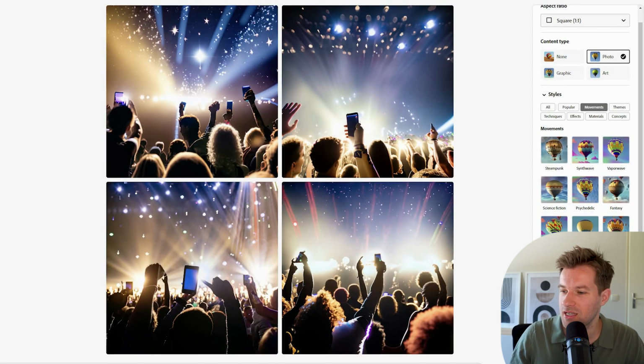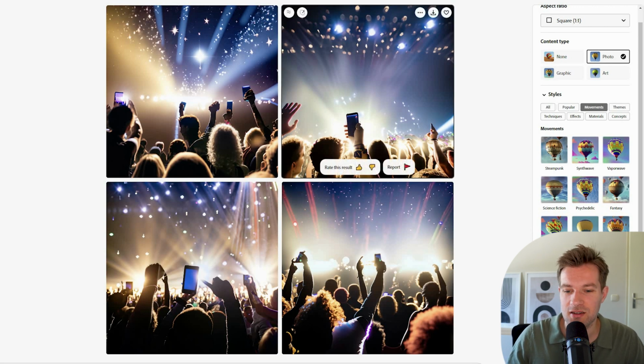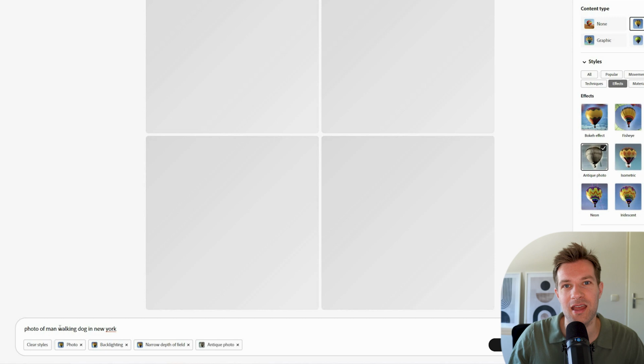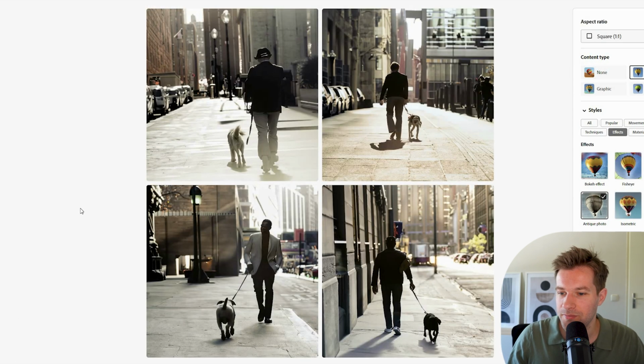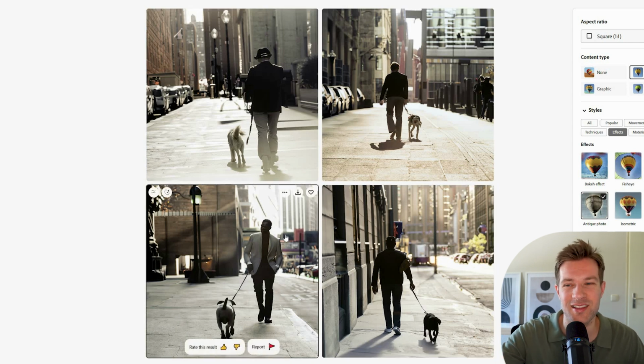I added the composition and lighting, and it's not amazing, right? It's not perfect yet. So let me try something else. Photo of man walking dog in New York, and selected photo, backlighting, narrow depth of field, and antique photo. And this already looks more like a photo. It's super glitchy because here the man is walking this way and the dog is walking the other way.